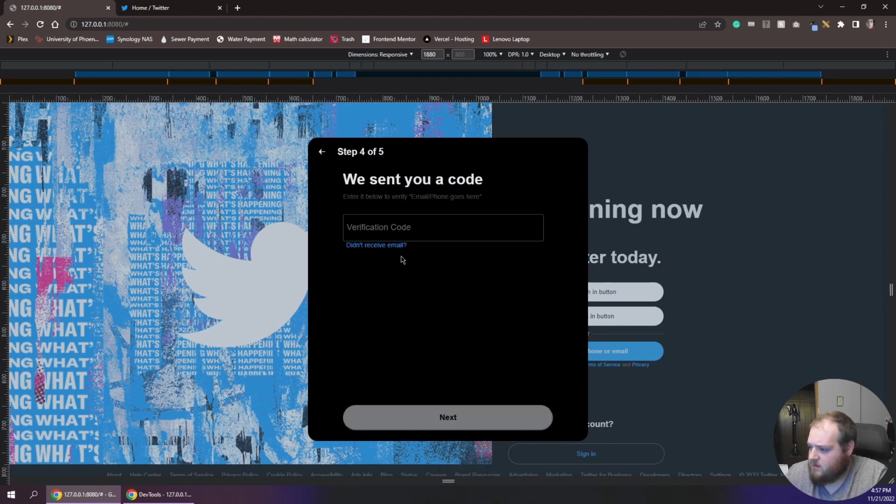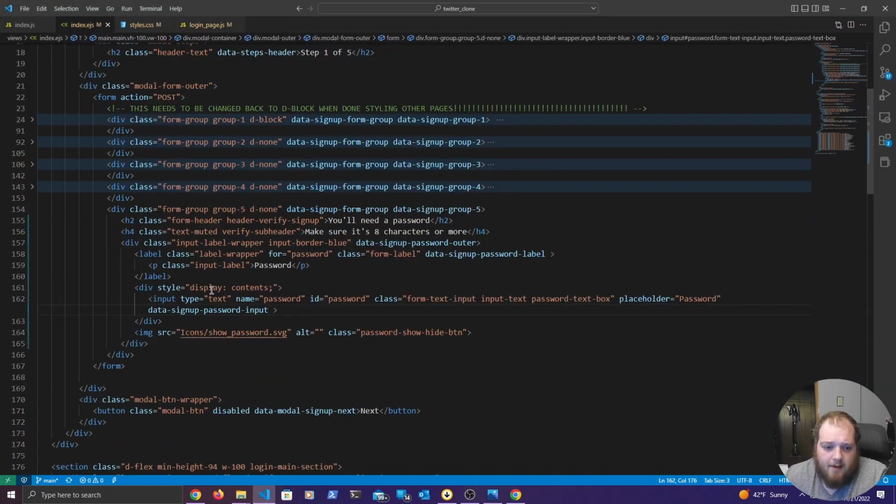Next. Verification code. And focus out. There's nothing in there. Perfect. That's working perfectly. Now, alright. Now I want to work on this button here. But first, I need to actually change this box to a password box by default. So let's do that. The type is going to be password.